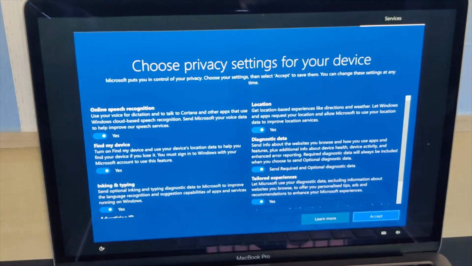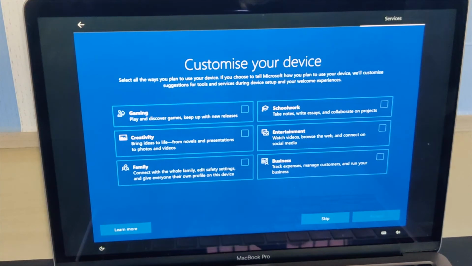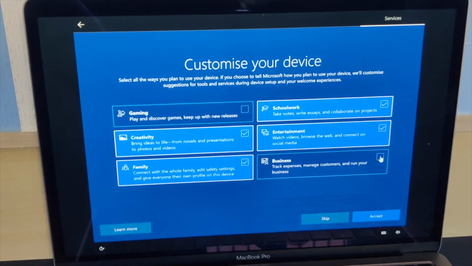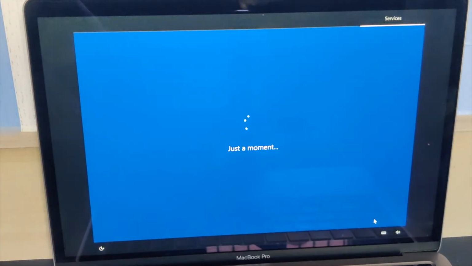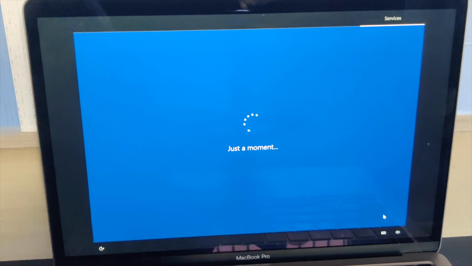Next are some privacy settings. I just select the default privacy settings. Then customize your device: for what purpose you are going to use this laptop or Windows 10. I don't use gaming, so I select all the other things like productivity, family, school work, and entertainment. Then select whatever option, and then it asks whether you want to use your phone from your PC. In case yes, you can give it, else skip it. So I have just skipped it.